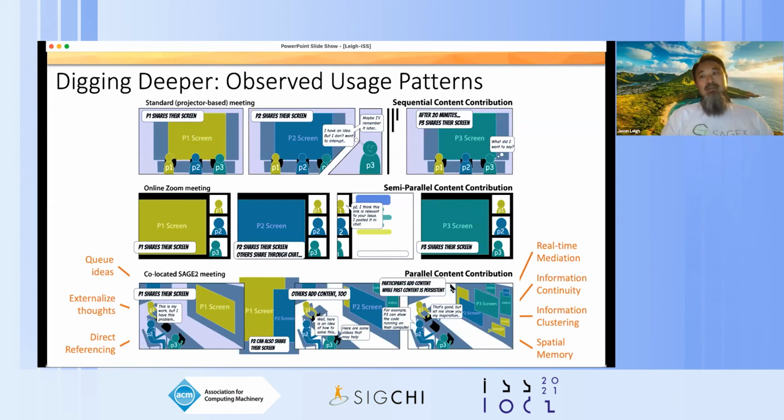Now, finally, we get to the Sage scenario. In the Sage scenario, you might have someone starting to talk by showing their laptop screen, but then another person might interject, either by putting in content around the main presentation screen, or they would just go ahead and share their screen right next to it and allow you to do a comparison between the content in between the screens. And then maybe a third person might also show their screen and add more content.